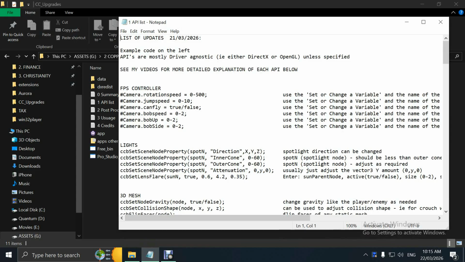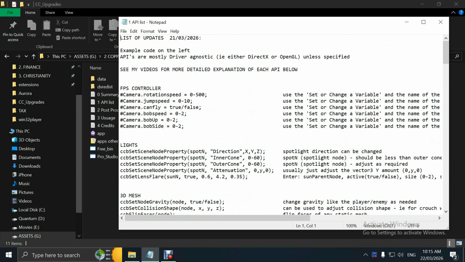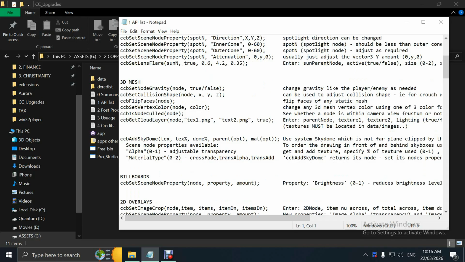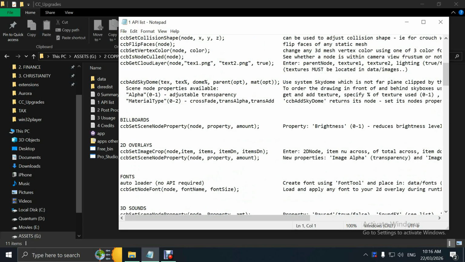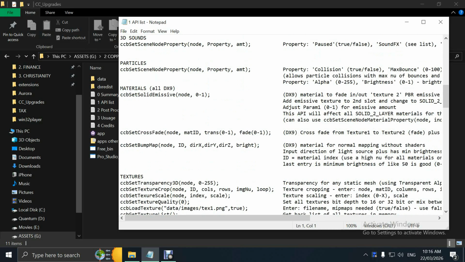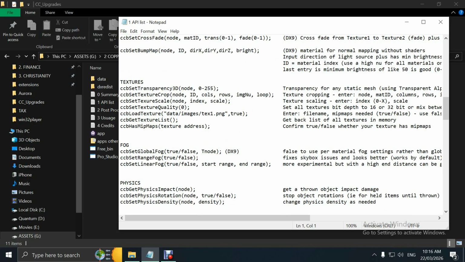Just one thing I want to mention: the vast majority of all my APIs and code fixes are driver agnostic. It means you can work with either DirectX or OpenGL, it doesn't really matter. That's like 95% of the code updates. You can use it across the board. There are a few that are only for DirectX, which are the materials. They're all DirectX 9. The post-processing shaders currently are all DirectX only as well. And there's a couple of extras like global fog, that's DirectX only.